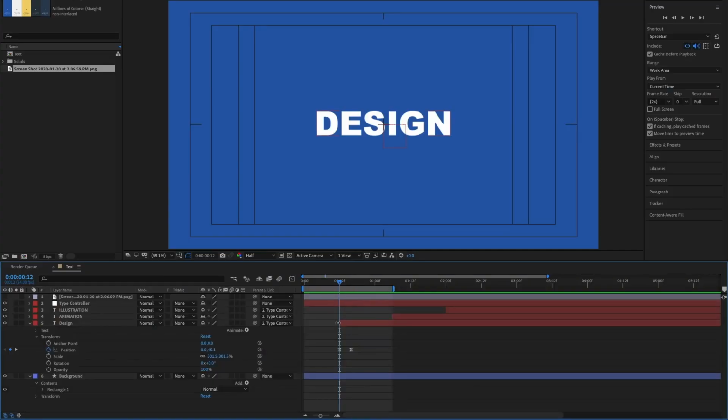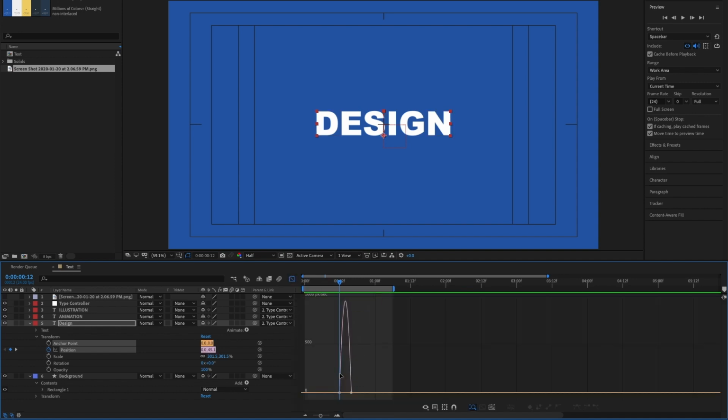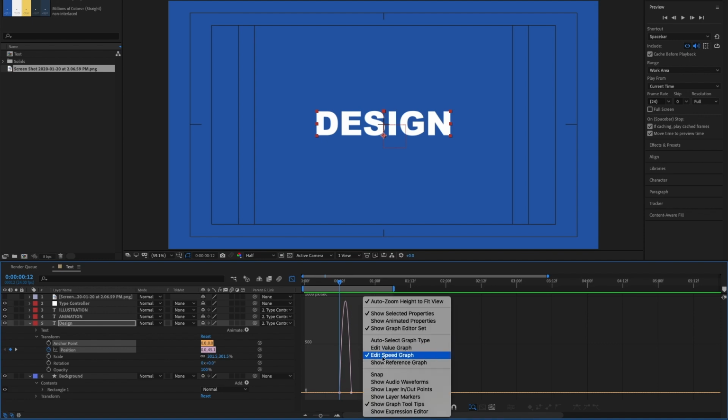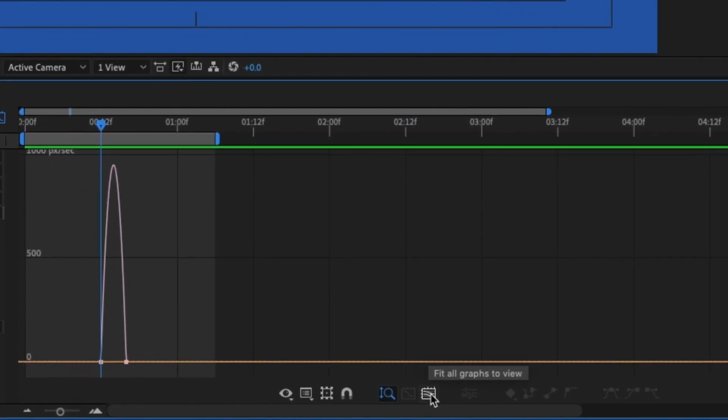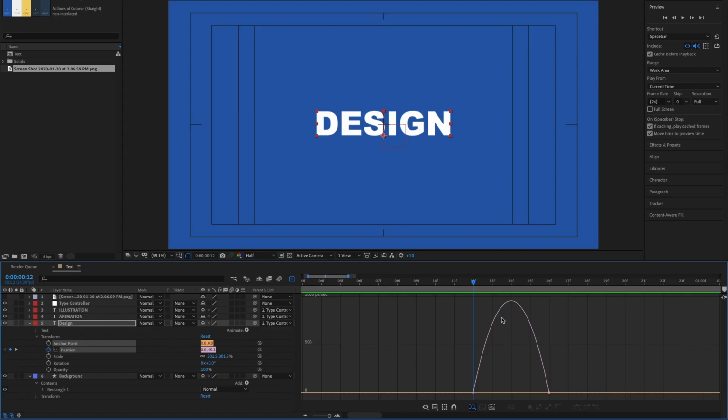So what that means is that we really want it to start off very quickly and then slowly slide into its final position. So what we can do is select the keyframes we want to modify and click on the graph editor. And if it doesn't look like this, you can right click and make sure it says Edit Speed Graph. And then you can also click on this button, Fit All Graphs to View, so that you can see it more clearly. As I explained before, you can see the basic easy ease curve, and now we're going to modify it. So we're going to grab the handle on the right, we're going to push it all the way to the left, and push this one all the way to the left as well.